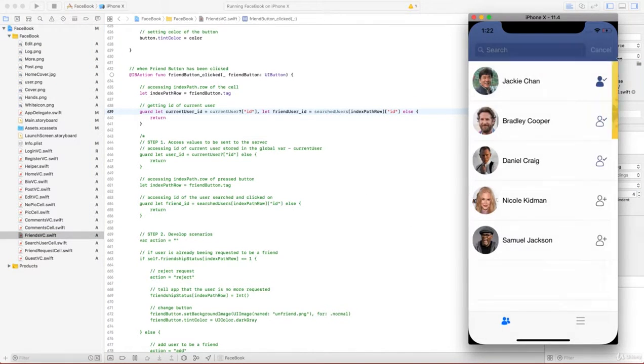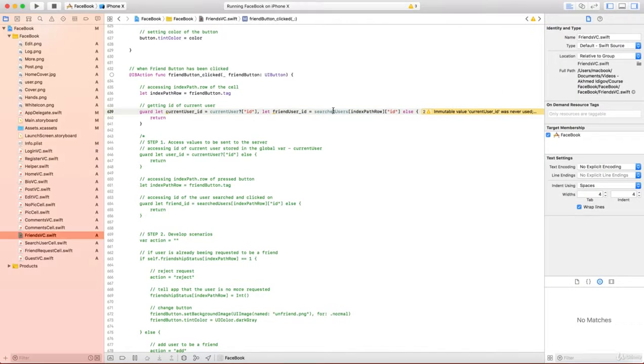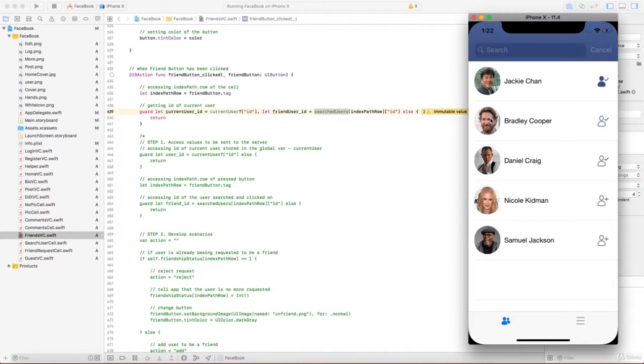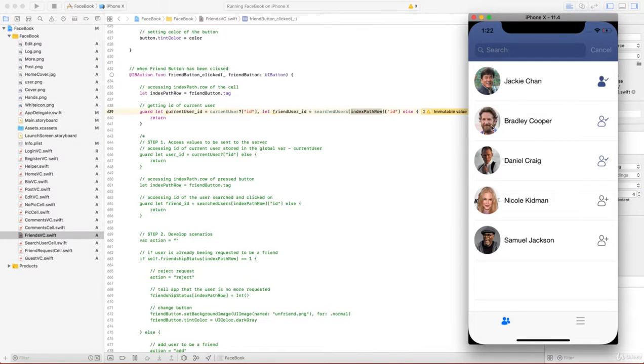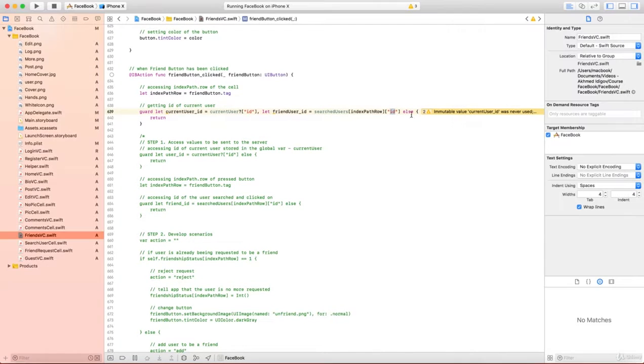So what we're doing is, let's say when we search someone, all of these IDs of the users are stored in just one array, searchedUsers. So we are accessing a certain index, let's say Bradley Cooper is at index 1. So that one will be 1 for Bradley Cooper. Then for Bradley Cooper, we are retrieving the ID. So this is the logic. Getting the IDs of the users, the current user and the potential friend user. Okay, excellent.